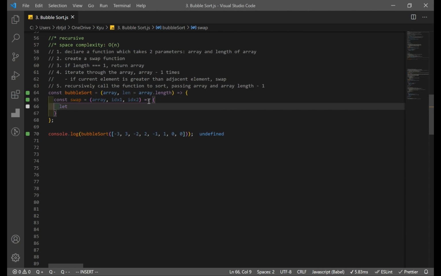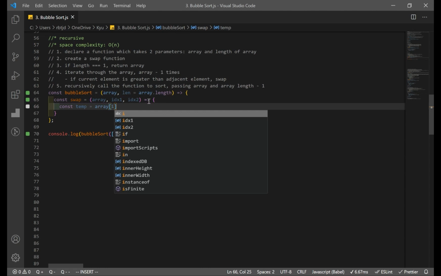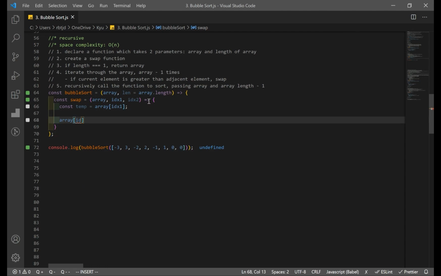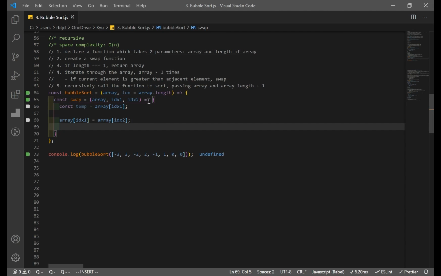I'm going to make a variable. Temporary is equal to array at index 1. And I'm going to overwrite the first element with the second one. Next thing is overwrite my second element with the first element, which was stored in my temporary variable. Okay, I think this should be really straightforward.